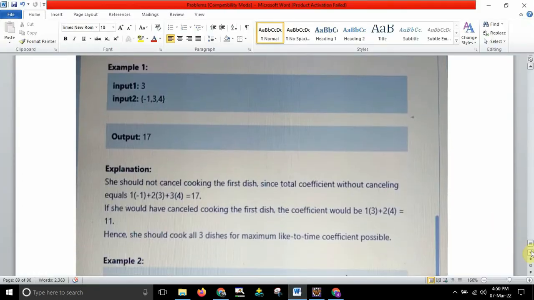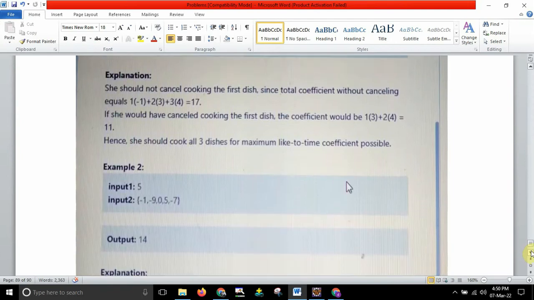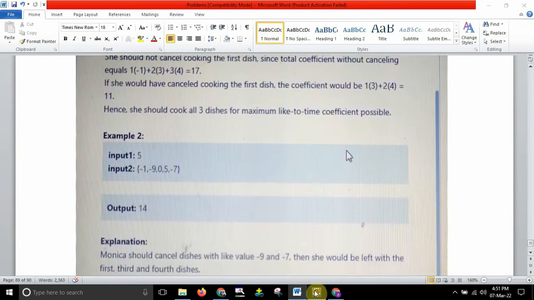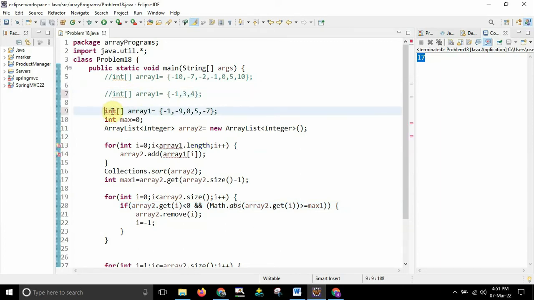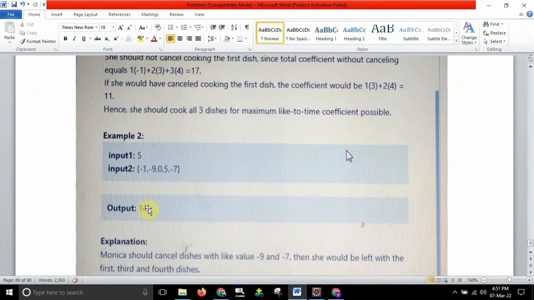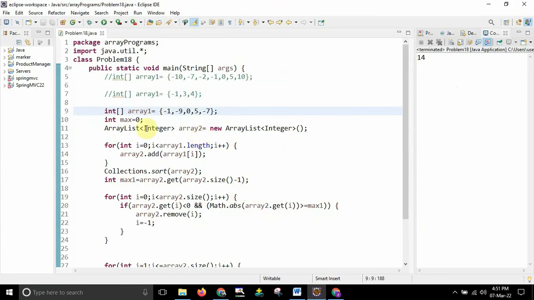Now let me just go to the next test case, that is -1, 9, 0, 5, -7. So that also I have written -1, 9, 0, 5, -7. So I will comment this thing. Okay, so let me just comment this thing and I will uncomment this one. If I save and run this thing, then you can see the output is 14, and the expected output for this is also 14. And also I have created one more example, guys. You can see here for this the expected output is 71, I think. Let me just run this one. So you can see 71 is the answer for this one.